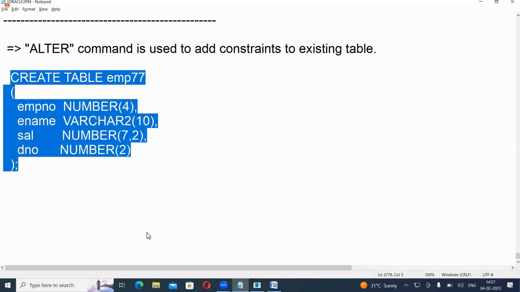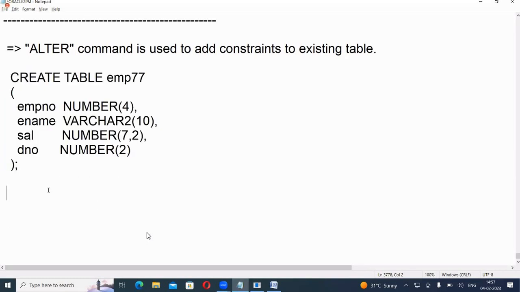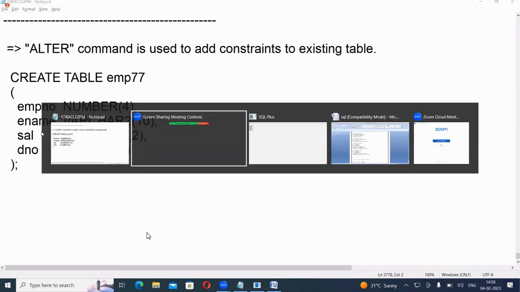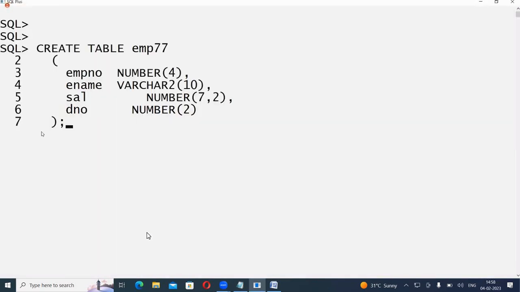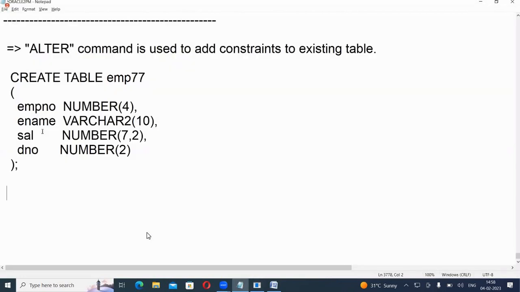Create table. I created that. I'm creating the table without any constraint. The table is created. Next.